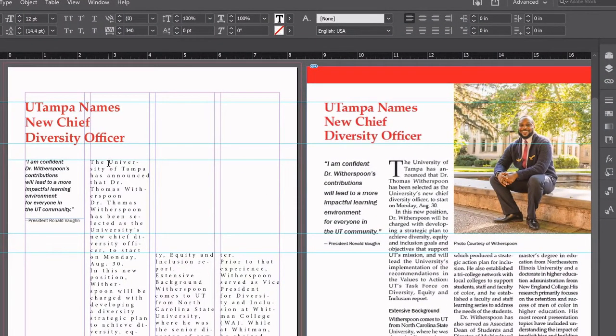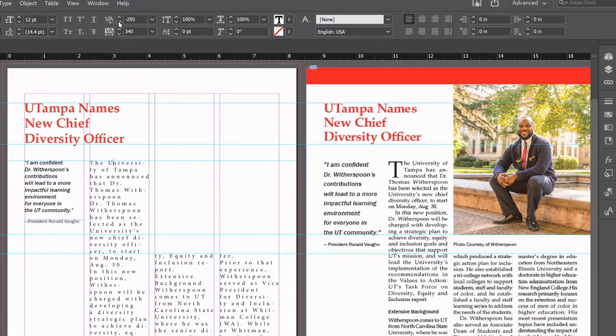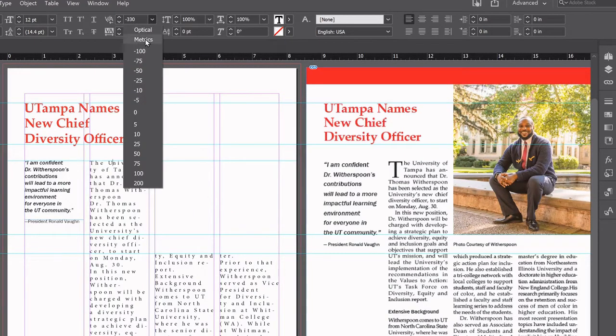Just place your cursor between two letters and go to the Kerning icon. Click the down arrow repeatedly, and you'll see the space close between those two letters. Okay, let's set that back to default. So how is kerning useful?